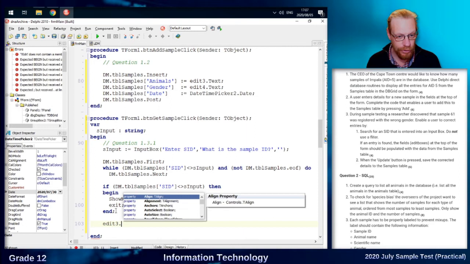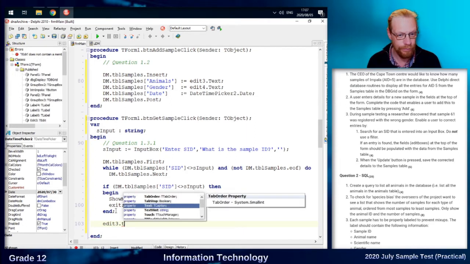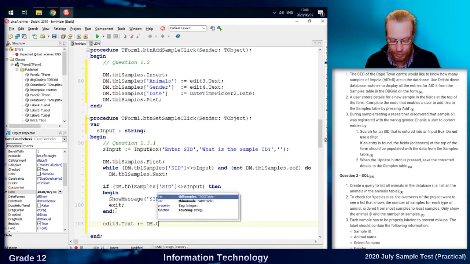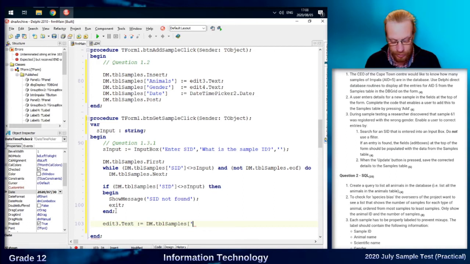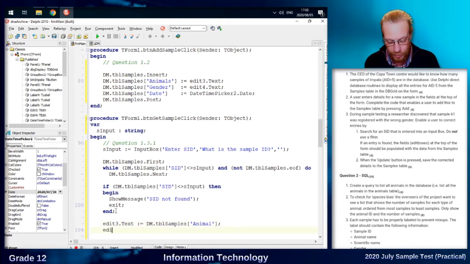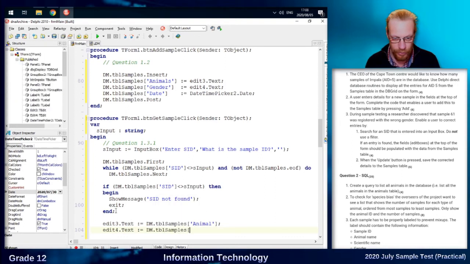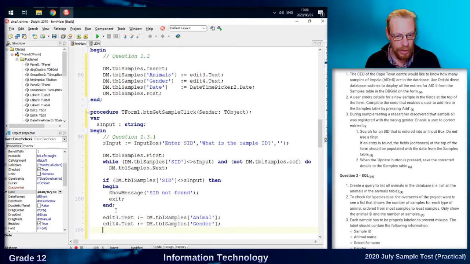So the first one was edit3.text, and that is going to be dm.tblsamples and animal. Edit4 is dm.tblsamples.gender, and remember the last one was that date time picker, date time picker 2.